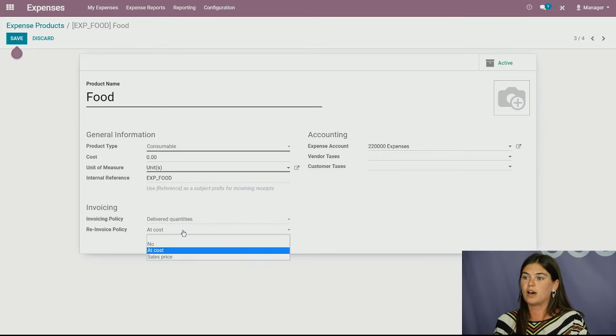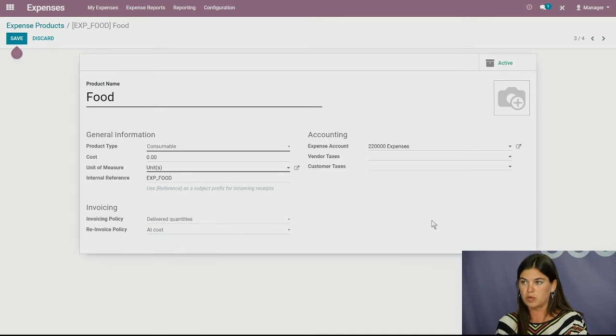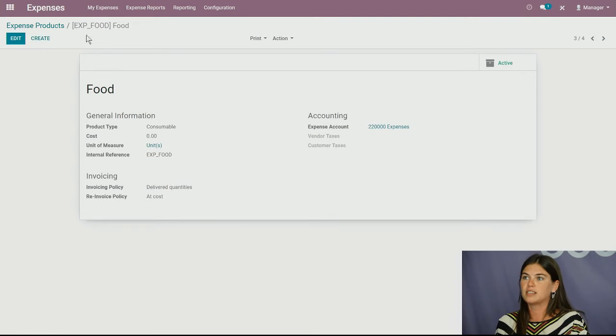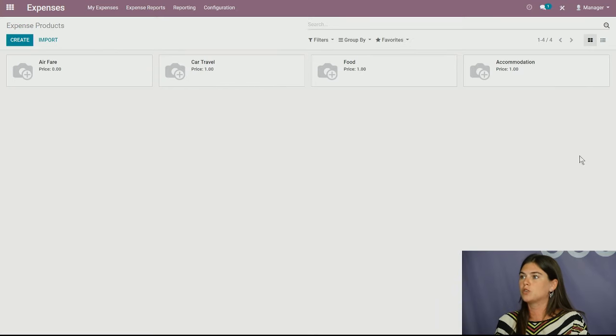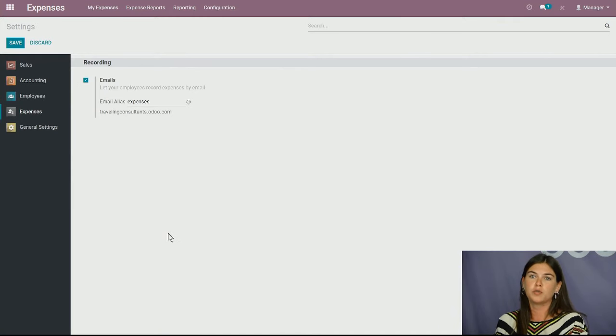In terms of the re-invoice policy, again, at cost or sales price, it will be relevant later when I show you how to input an expense in a sales order for one of your customers. I'm going to hit save, and I want to show you quickly some settings here. You will notice I'm staying in my expense app, so I don't have to leave the app, but I will have the settings of all the other apps.